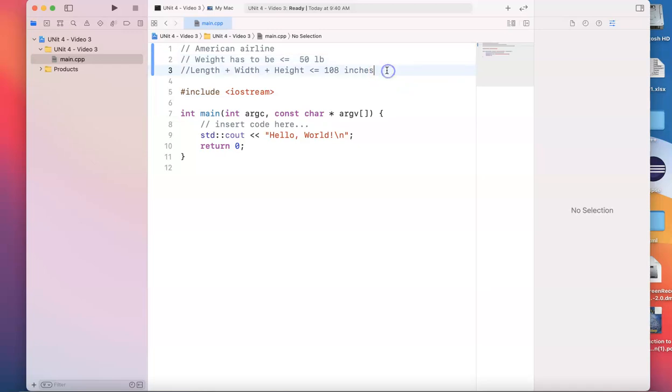And this is 108. So if either one of them, if you exceed this or you exceed that, there's a penalty for that. Usually the additional charge is about 50 bucks. So they make sure you don't carry extra stuff. They want to make their money. Okay, so let's begin. So that's really a compound condition.